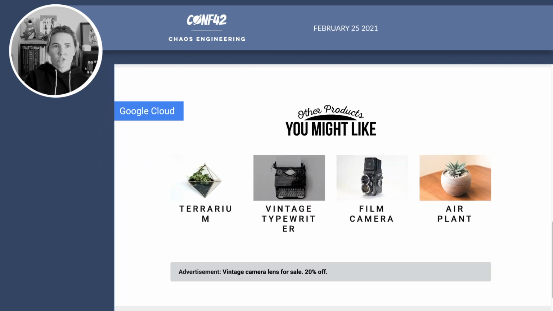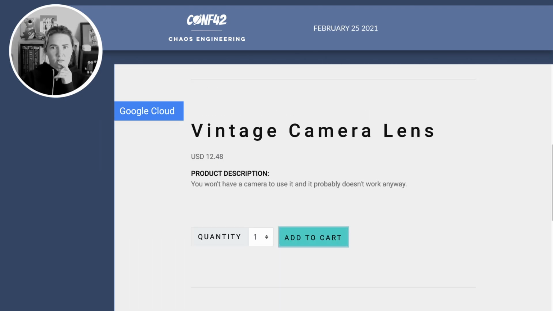Looks like there's an issue. I'm trying to click on Vintage Typewriter and it's just trying to load, but it's not allowing me to get to that page. I'm kind of stuck here. Clicked on Film Camera, same thing, nothing's happening. Let me try and add something to my cart. Nope, that's not working either. So there's definitely an issue here.